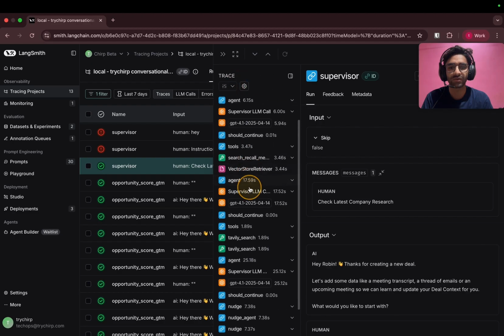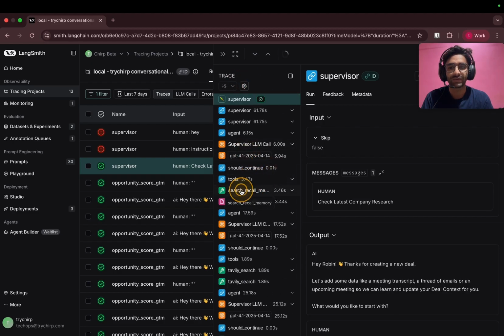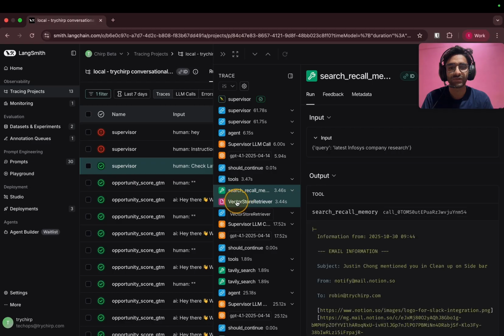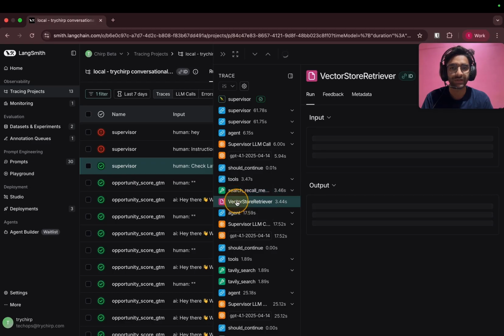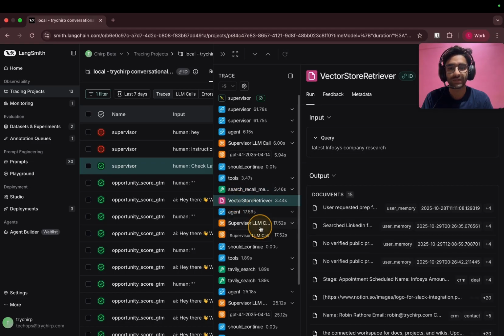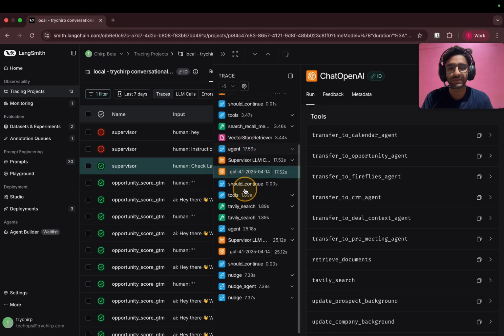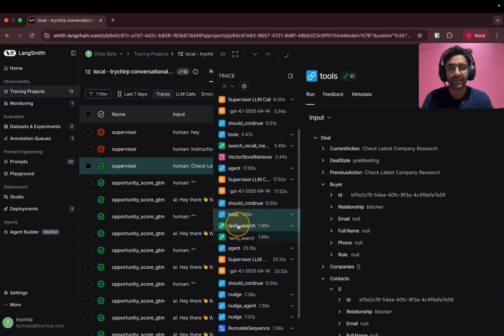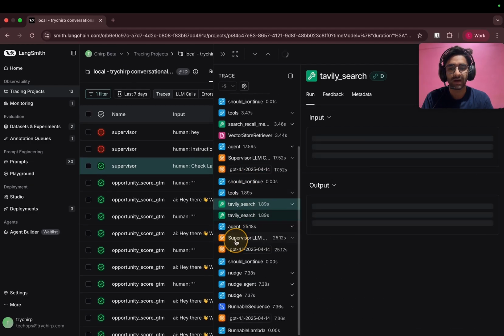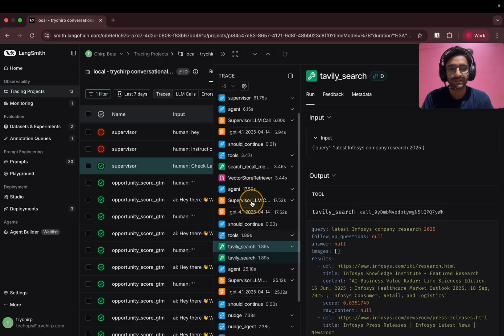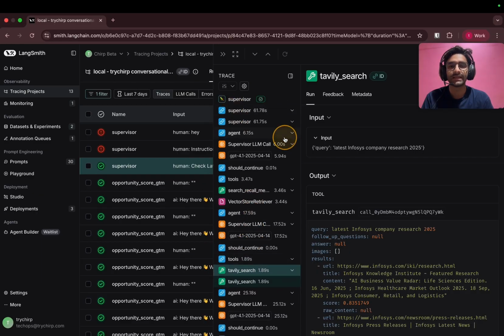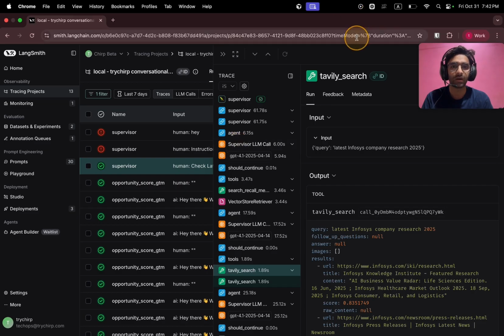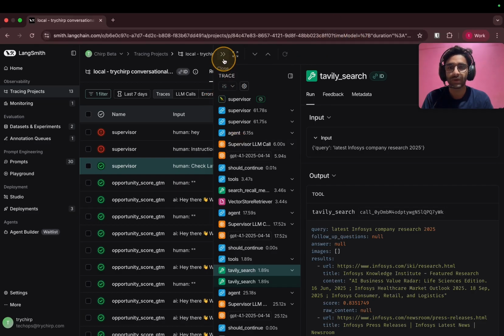Inside this trace there are a lot of runs, like search recall, meaning searching from context, vector store retrieving information from vector, then GPT 4.1, another run which is basically crafting the output, then tool call, Tavily search, online web searching. These are all runs within this specific trace. So you can evaluate all the runs that you are doing on the LangSmith UI very easily, and you can see how it is working in the backend or under the hood.